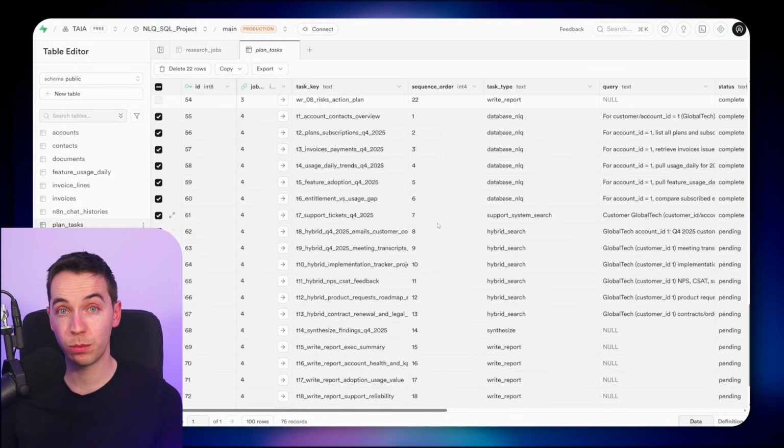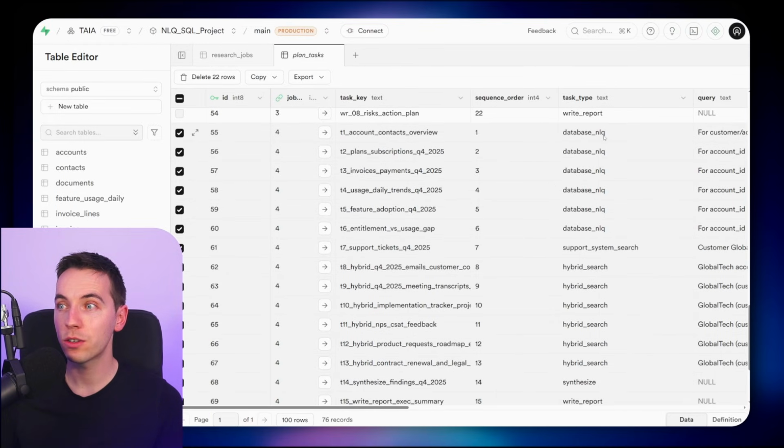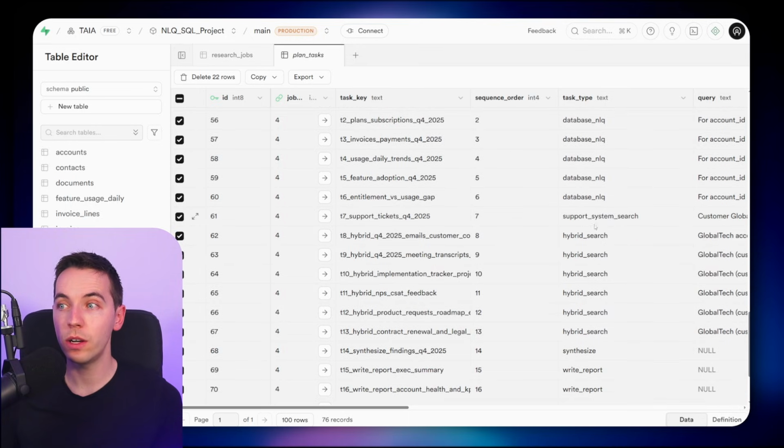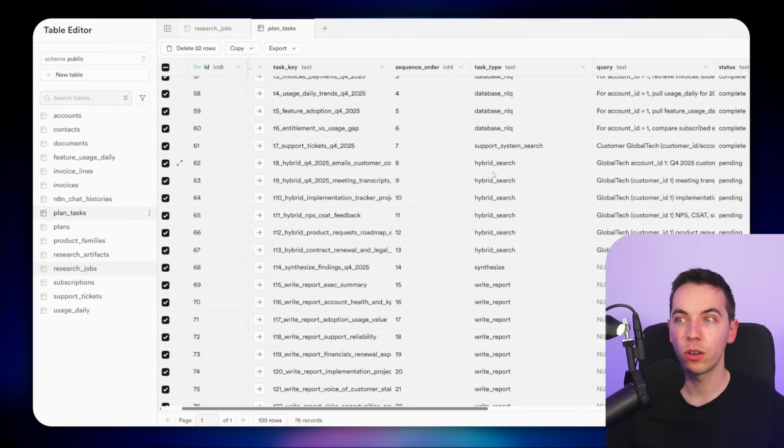So here we see for this particular job, the initializer agent created lots of different tasks. So it's created this database NLQ, so it's created 6 initial different tasks here to query different parts of the database. It's going to query the support system and get all of the support tickets required for that. It's also going to execute a hybrid search and look for information across transcripts and meeting notes, for example.